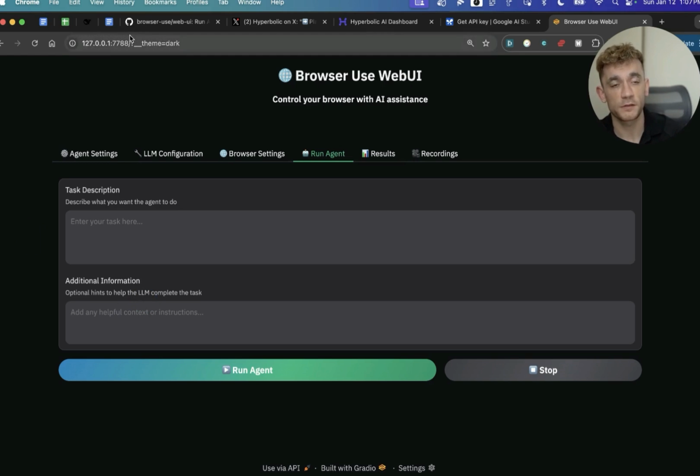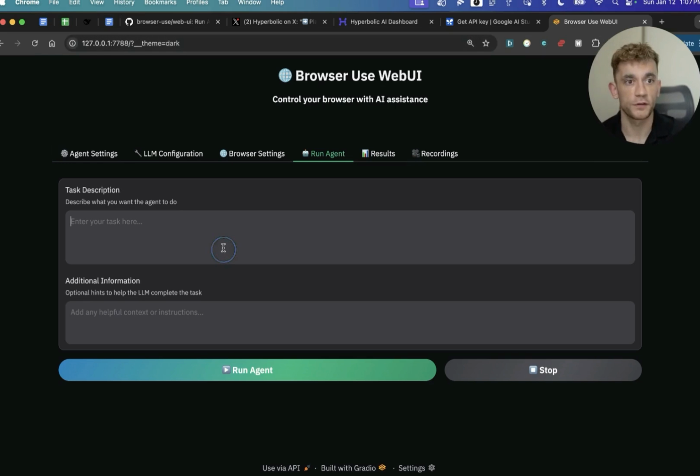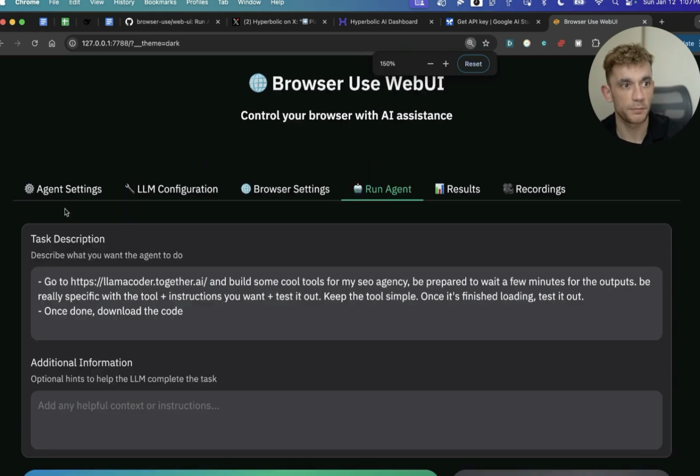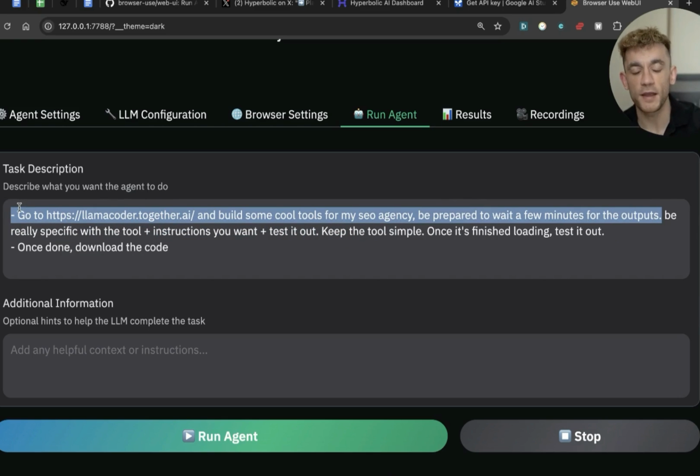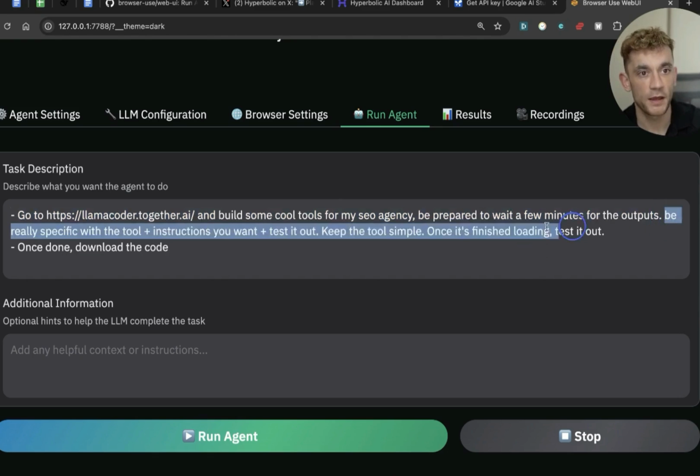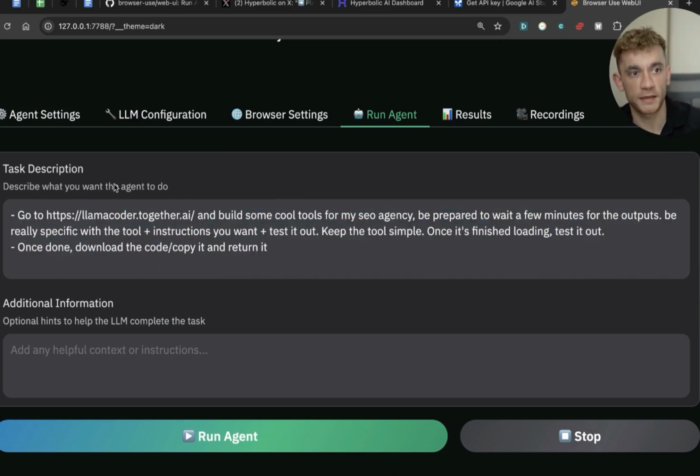Now, let me show you some examples of prompts because it's absolutely amazing what you can do. For example, we can actually get the AI to go off, use another AI, and code websites or tools or apps for us. Let me show you an example of that. So I'm going to plug in this prompt, which says, go to llamacoder.together.ai and build some cool tools for an SEO agency. Be prepared to wait for a few minutes for the outputs. This is really important because otherwise it's going to just go off and create the tool, and instead of waiting for the tool to code, it's just going to go, oh, okay, job done now, right? So you want it to wait around for a few minutes, and also be really specific with the tool plus the instructions you want, and test it out. Keep the tool simple. Once it's finished loading, test it out. Once done, download the code or copy it and return it to me, right?